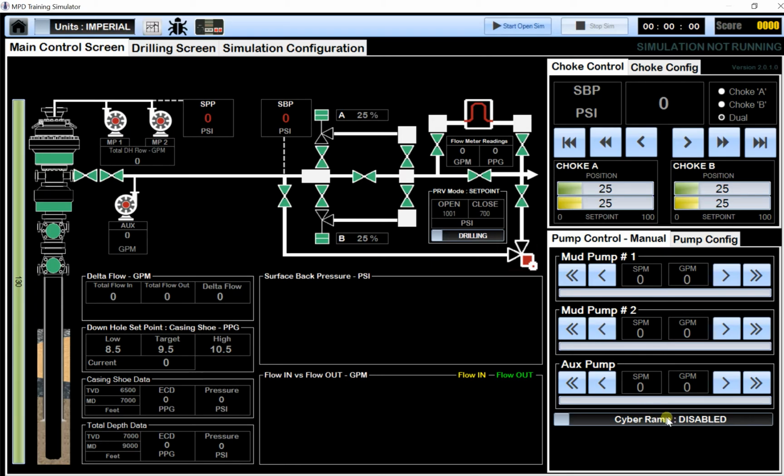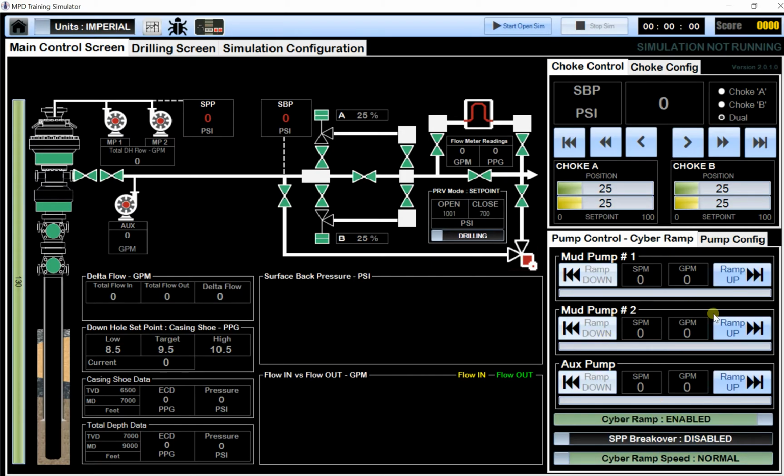We've also built a cyber ramp into the simulator. This will help when making connections so you can focus on the choke control while the driller ramps the pumps. As you can see, the pump will just ramp up slowly and you can stop it and then ramp up or ramp down. We've got 2 speeds for the cyber ramp, one being normal and one being fast. This module here, the standpipe pressure breakover, is to ensure that the pump doesn't ramp up over 5 strokes per minute before the standpipe pressure reaches surface back pressure.